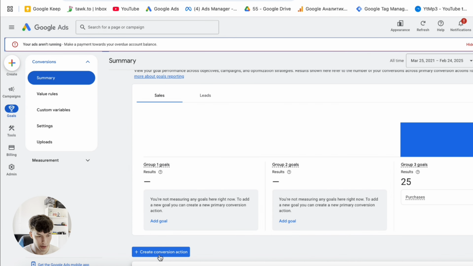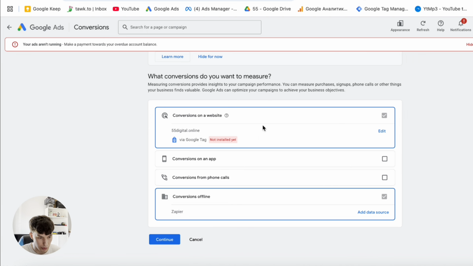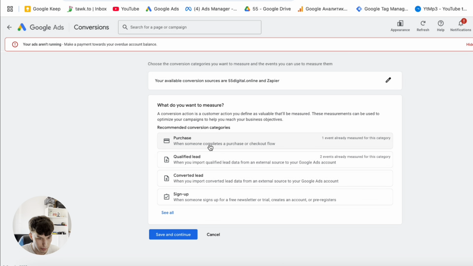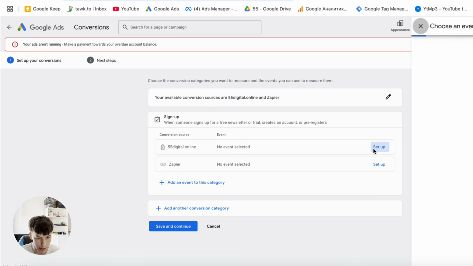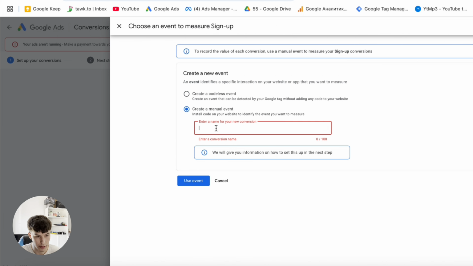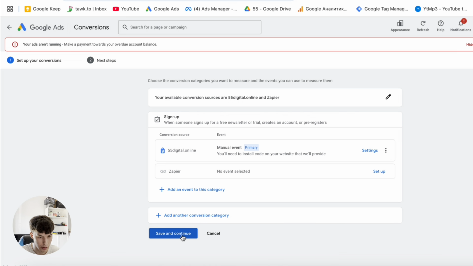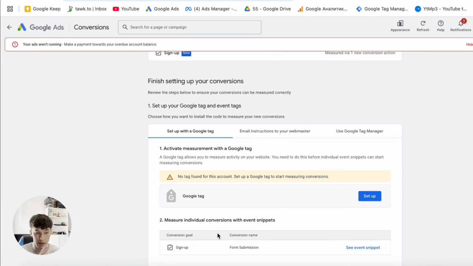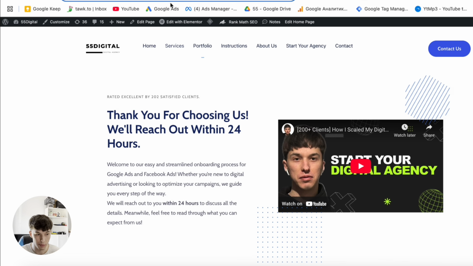So here we click create conversion action, and we want to track conversions on our website, and let's click continue. And we want to, when somebody sign up, and let's click setup, create a manual event, and let's name our event. It will be form submission event, save and continue. So we've created this event inside of Google Ads, but it's not working yet because we want to connect it to Google Tag Manager and to our trigger, which will be this onboarding page.